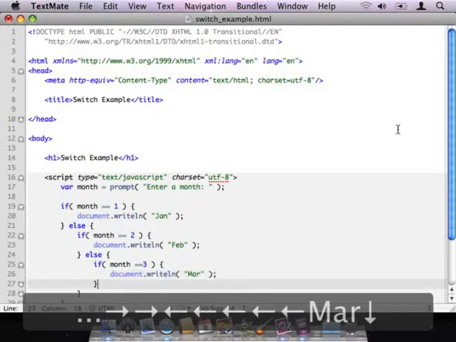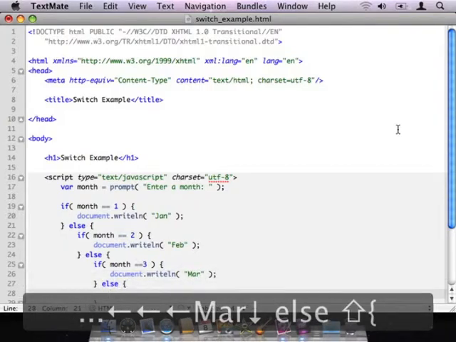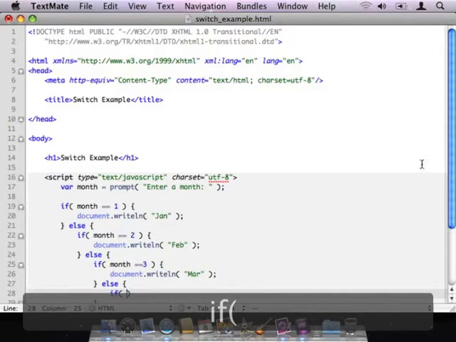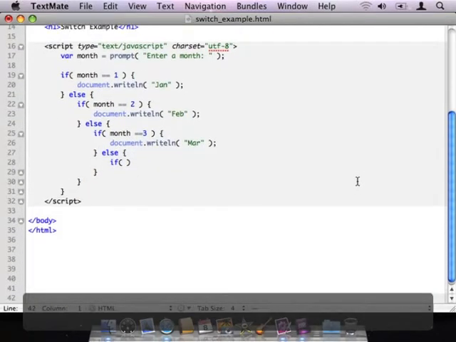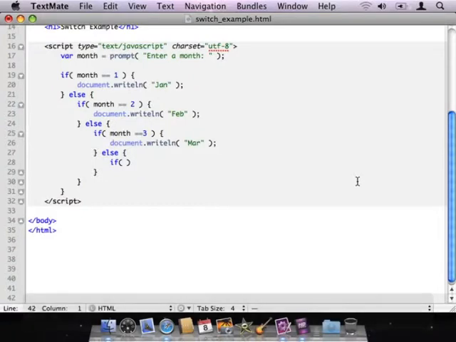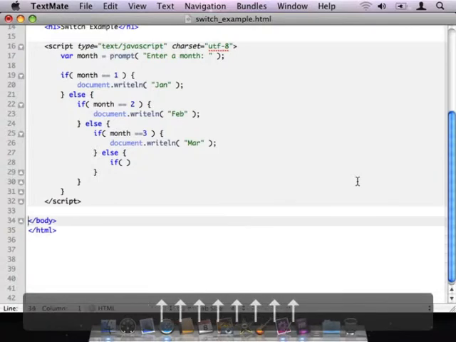There we go. All right, if it's not 3, then we could have it check to see if it was 4, and basically we could just kind of go on in that pattern as many times as needed. In this case, when we're doing months, we would need basically 12 nested if-else statements, which you can imagine there's a lot of curly braces in there, a lot of parentheses, a lot of places to mess up.